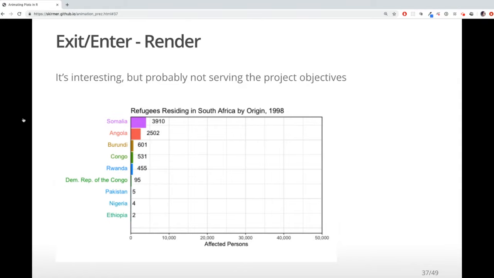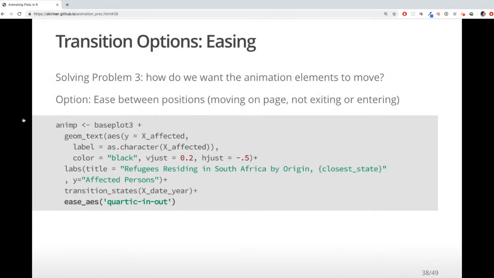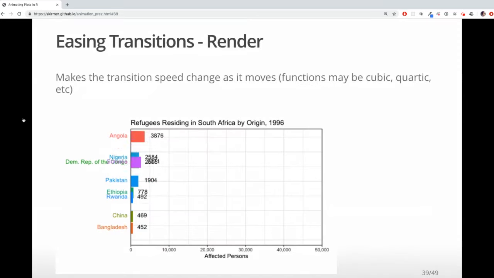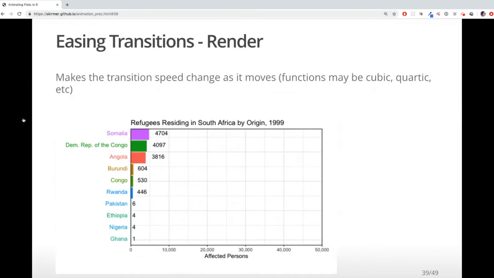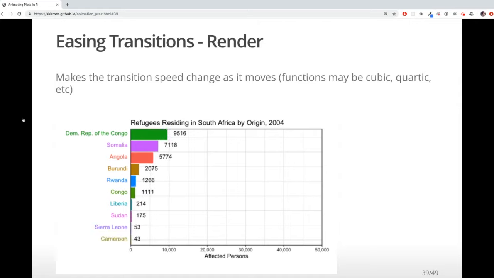So let's go for another option, easing. Easing is between positions moving on the page. We have options for adding a function for the easing. So ease AES allows us to add cubic or quartic or other things. There are other options actually that I haven't really looked too much into. But this will mean that the ease changes in speed as it goes. And it's a little bit subtle, but maybe you can see that it sort of starts slow and then goes faster. And it's kind of cool. It has some interesting options.